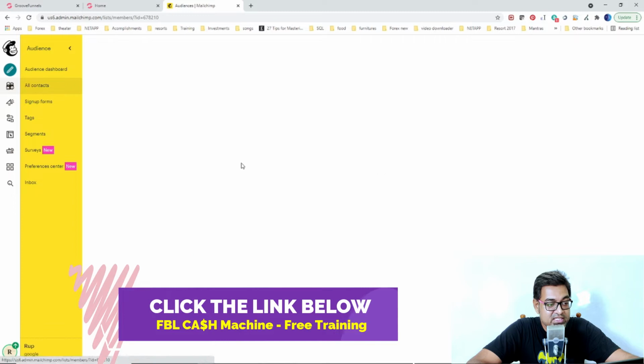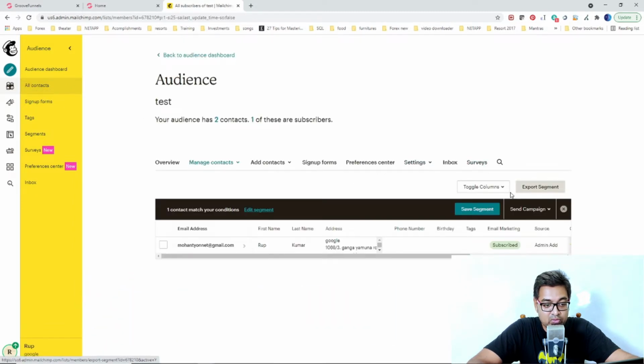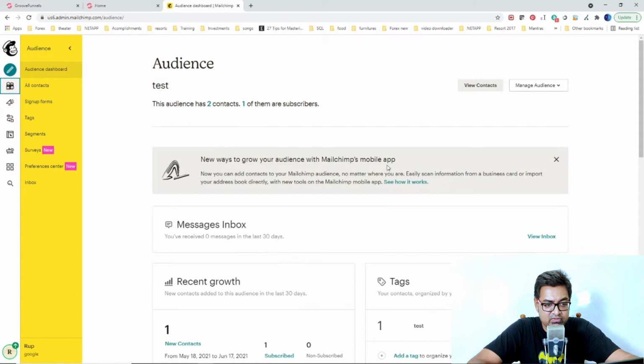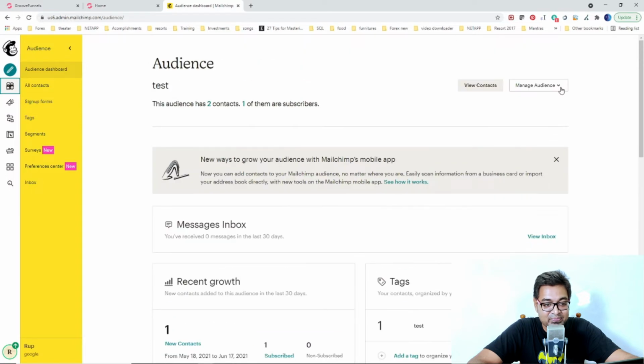And how do you change the name of the audience? Well, you go to audience, all settings, because sometimes it just takes some default name. When I created it yesterday for you, it took Google as the audience name. So I wanted to change the name. For you, if you want to change the name, go to manage audience.